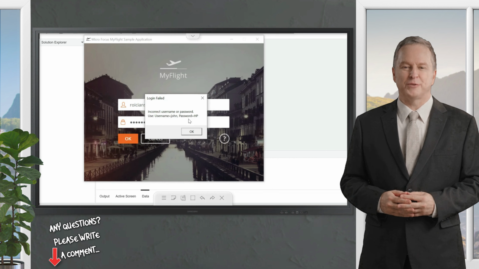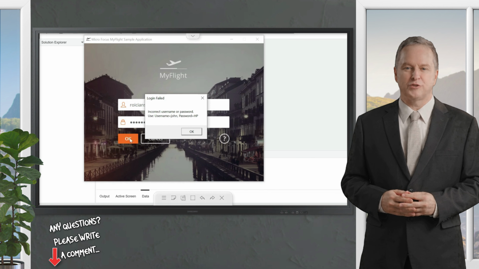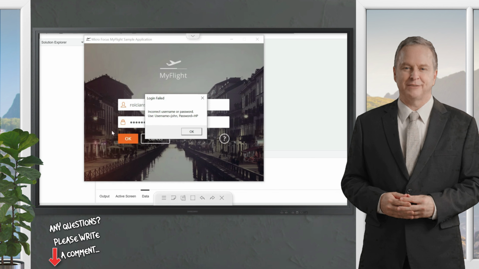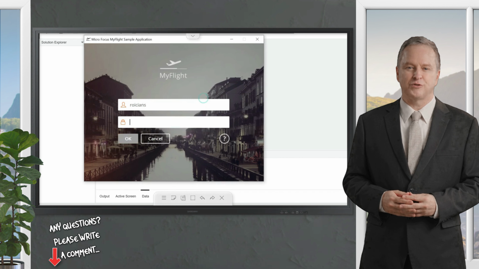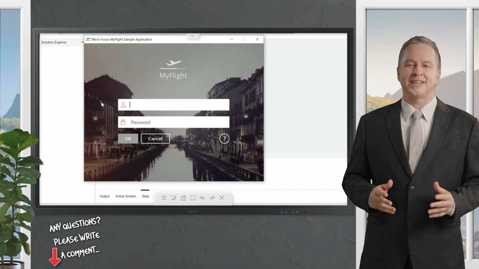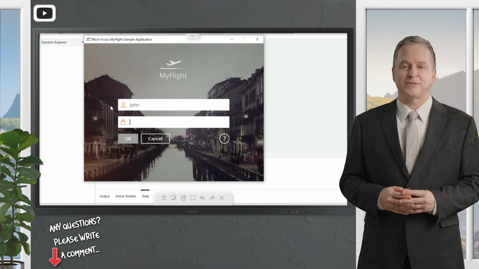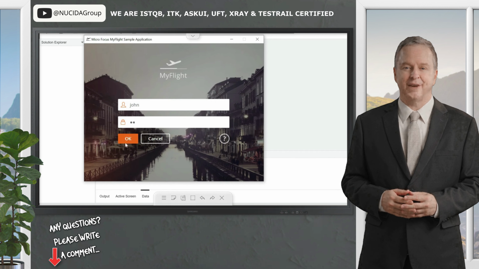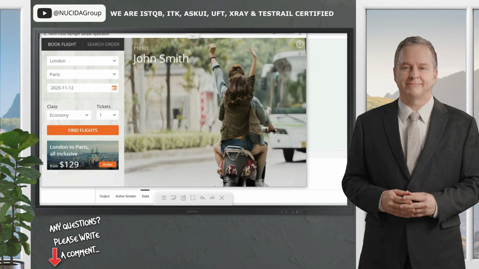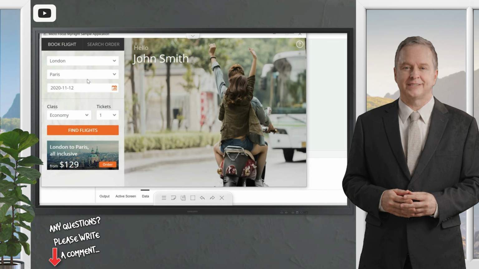Of course, the credentials could be different when you try it, but the approach would be the same. Now, we are going to close this and write down the right username and password, which is John, and password over here is HP, and now we can click on the OK button. So, guys, this is how the example application looks like. It has two features initially: book flight and search order.